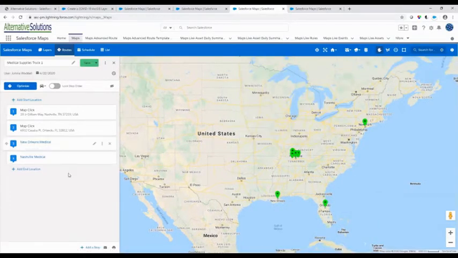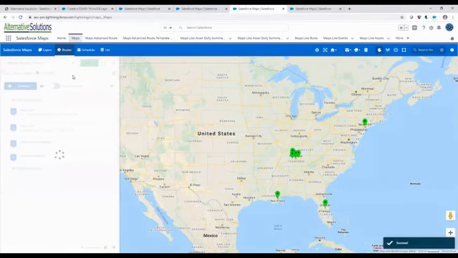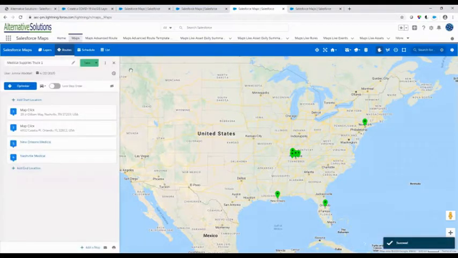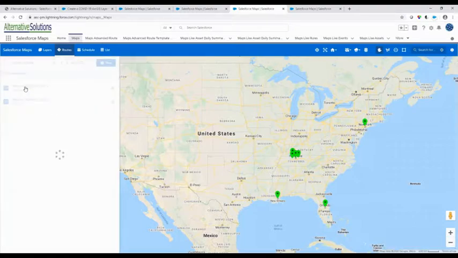So now as you can see, we have updated our route. We can simply click save and it's going to update that route for us. We can go back to the routes, update it, and in just a second it'll reroute, show us a new drive time, and get us the information we need. So let's go on to the second part here.